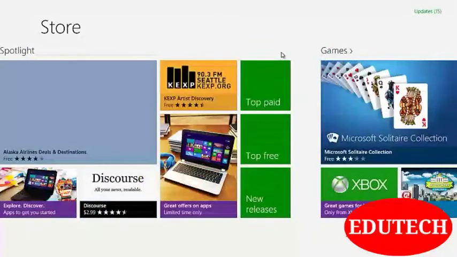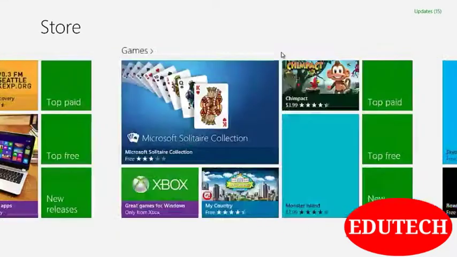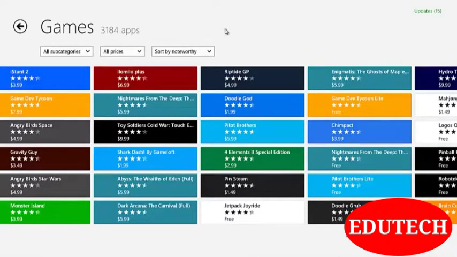Now, each application can be paid or free. For example, I want to download a game, so click on Games, and it will take some time to load various games. Now you can see various games which are available in the Store are displayed.